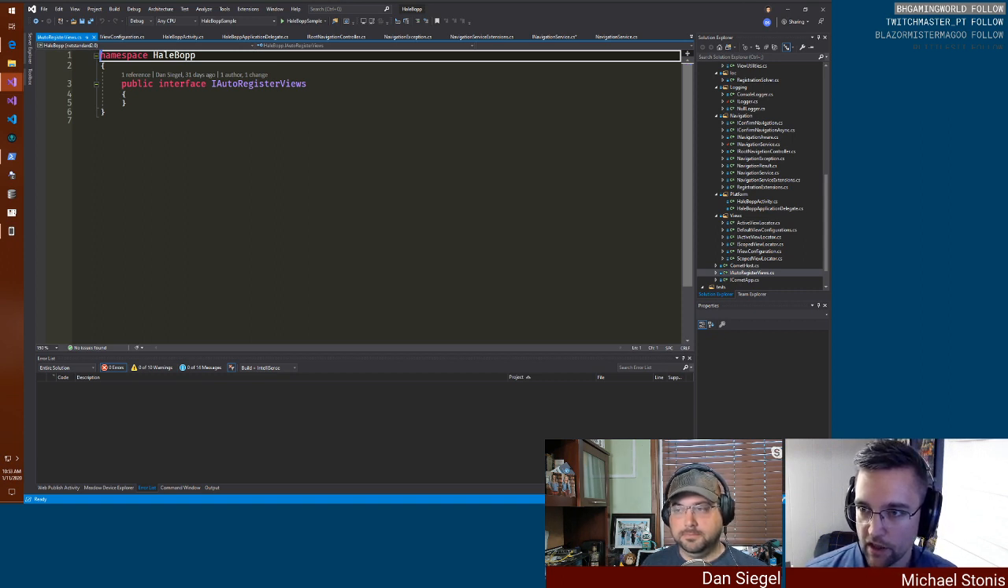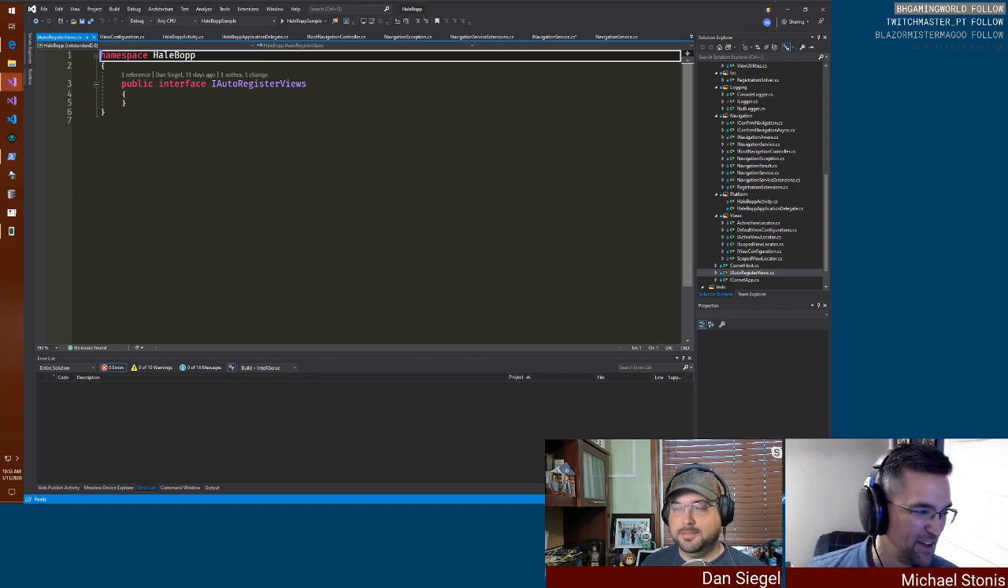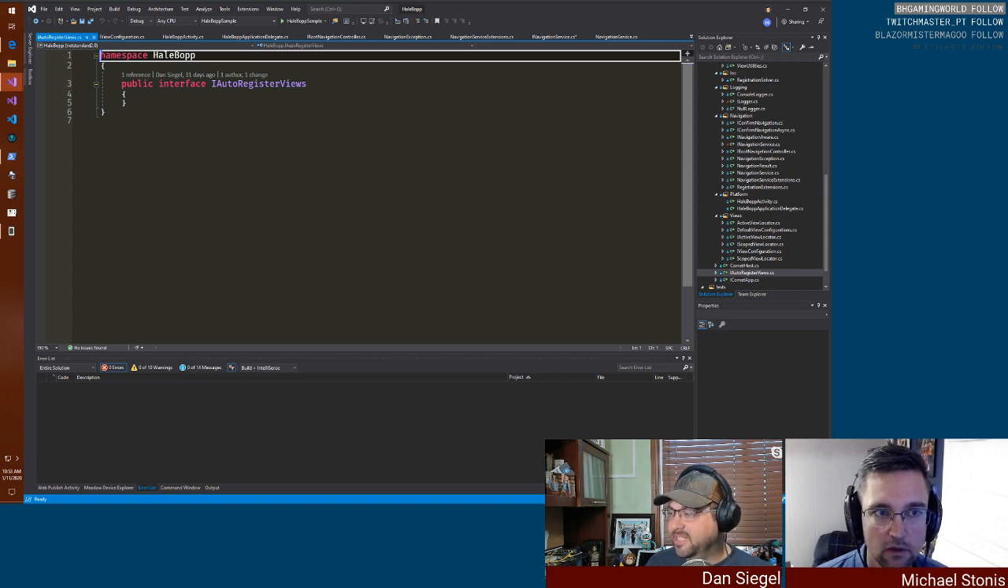Is that kind of the idea? Yeah. Anything that inherits from type view is going to register. Be like, cool. Being a lazy developer is being a good developer. Right? Yeah. I would have to double check this. It's been a while since I wrote it.